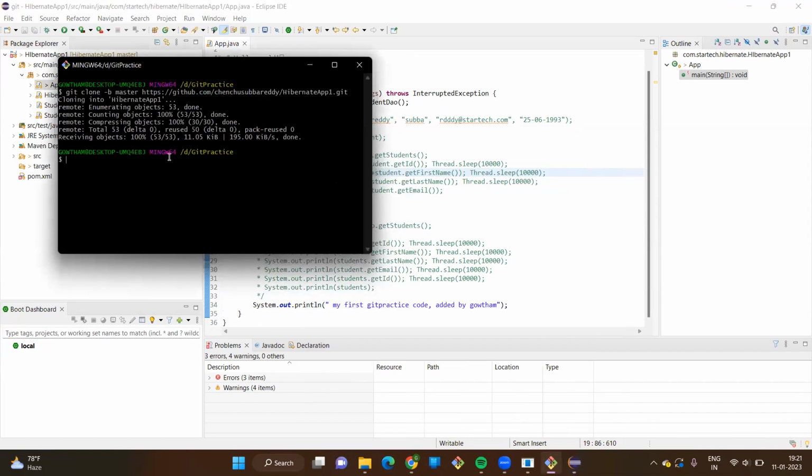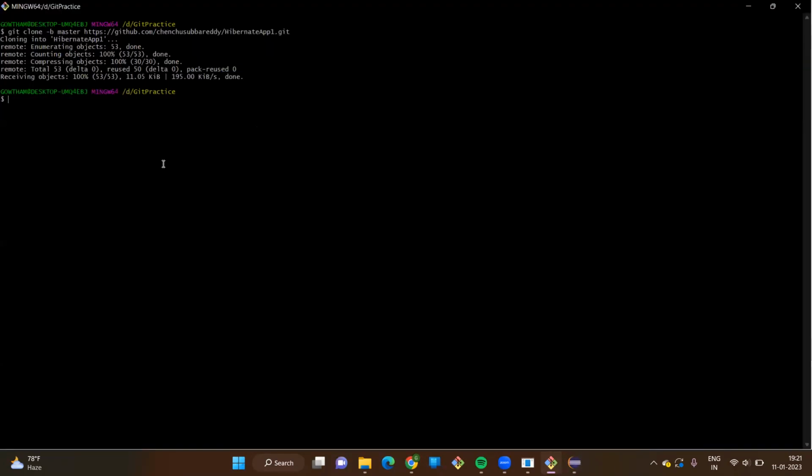Just to know, expand that. Just to know what files I changed, we need to execute one command, git status. Git space status. This will tell what changes I did since the last commit. Enter.